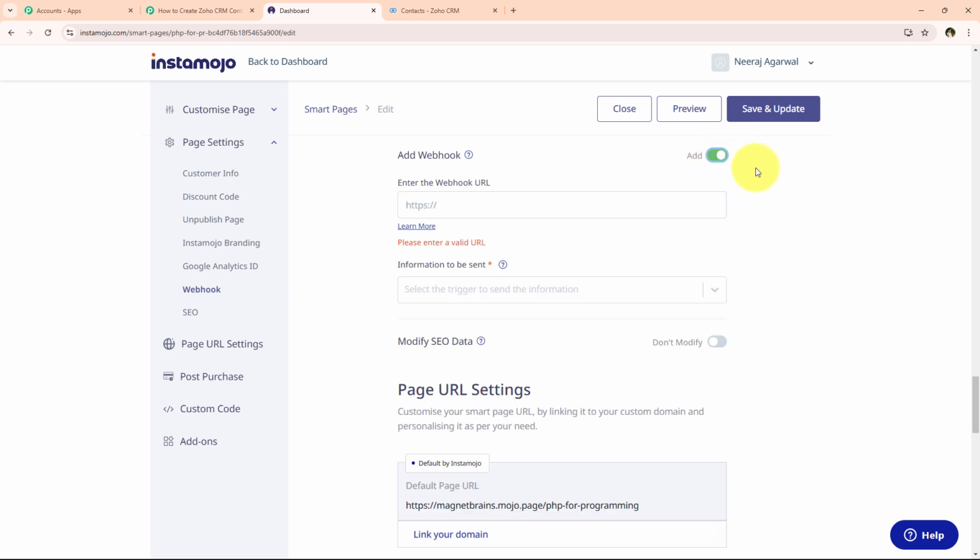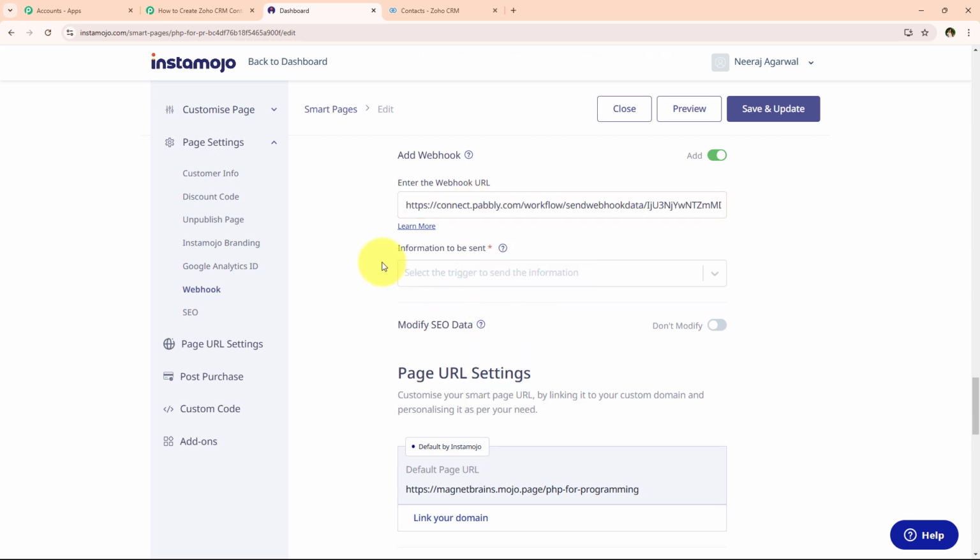So first we have to switch it on right from here, and now it is asking me to enter the webhook URL. So we are just going to paste the URL which we copied from our workflow, and now it is saying information to be sent. So over here for the information to be sent, I'm just going to select it as successful payments, because what I want is I want to trigger the workflow only on successful payments.